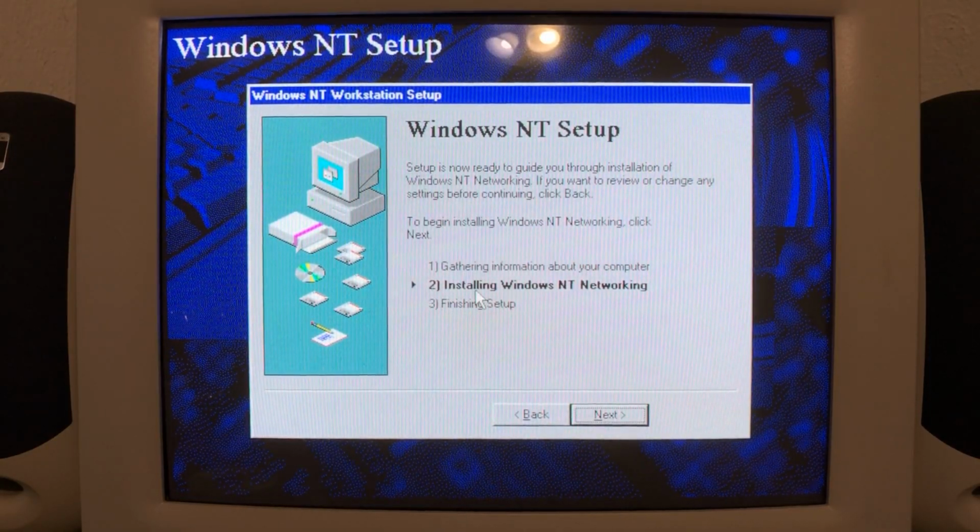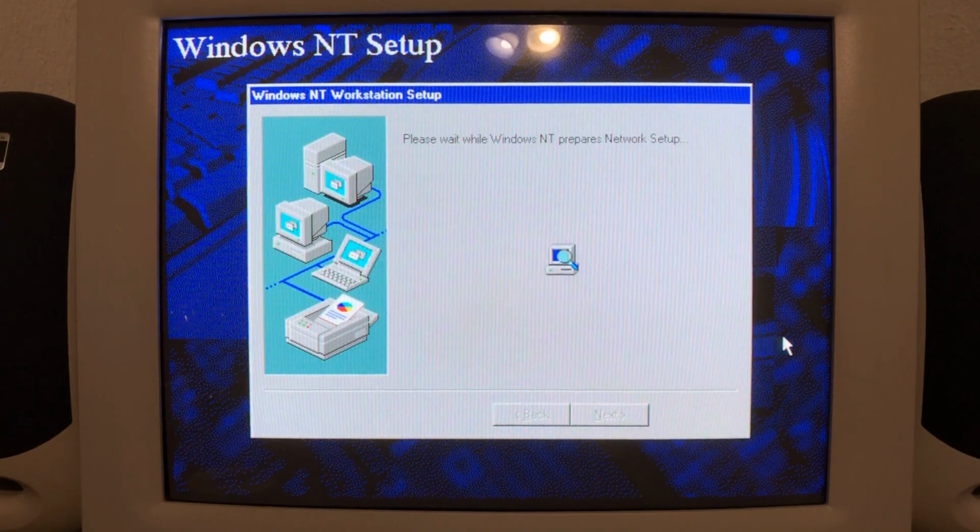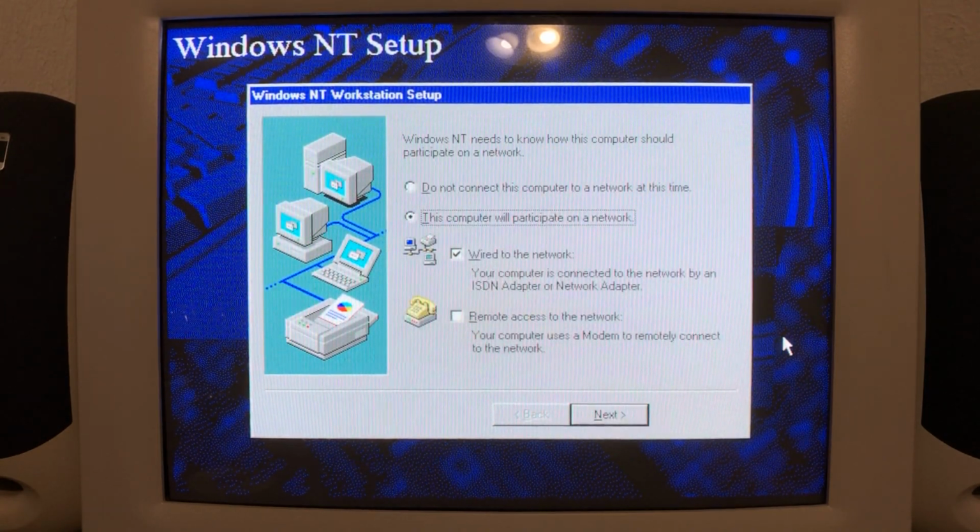Now it's going to be installing Windows NT networking. It says that there 3 times. Setup is preparing to initialize Windows NT networking. Now it's network setup.